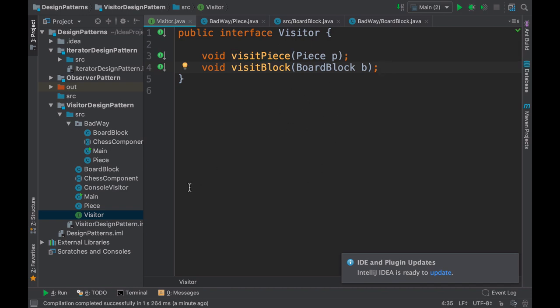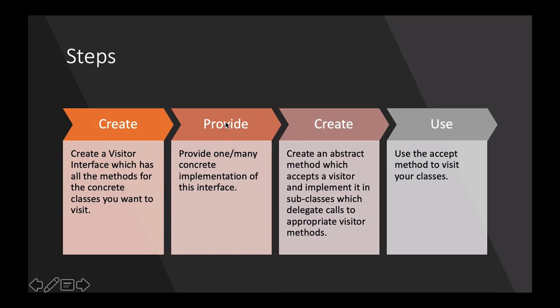It just basically takes your behavior and delegates it to a visitor interface, and the visitor interface takes care of handling your pieces. So this is how we implement the visitor design pattern, and these are the following steps which we will be using for this.